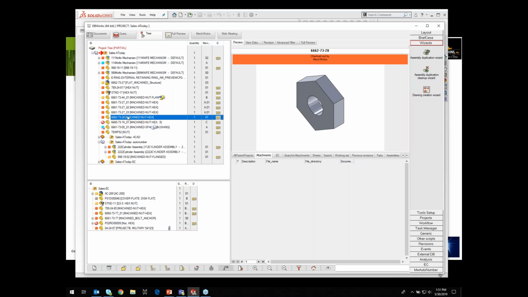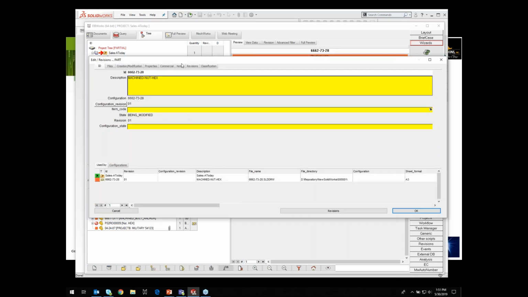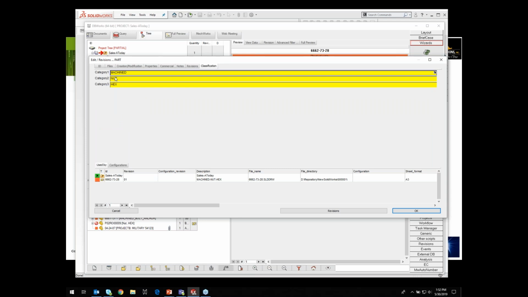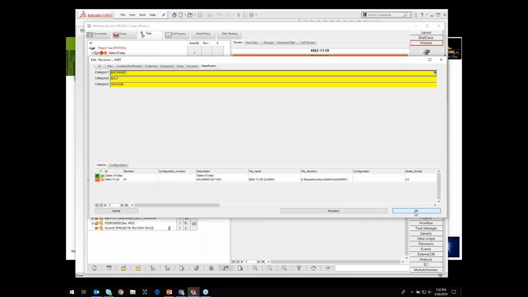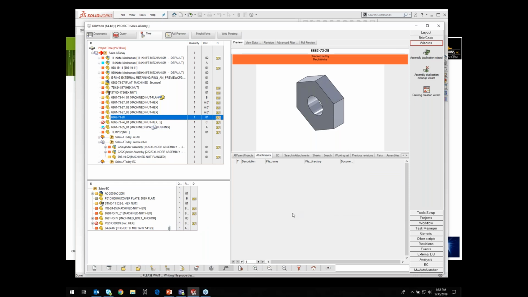Now, obviously, each user could be allowed at some time to change that description as needed. So, for instance, they could call this whatever, or they could go and reclassify it. So instead of being a nut, they could make it perhaps a different type of nut. It just allows the user to go in and reclassify if they need to. Here we go, machined, bolt, anchor, hit OK. So if you want to allow the users to reclassify and put in new descriptions, they can.